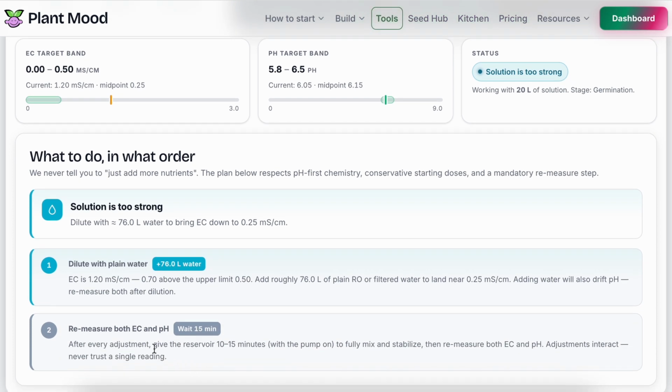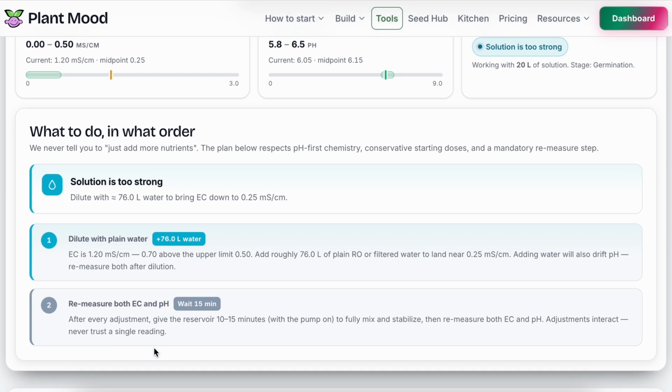pH always comes before nutrients. The tool enforces that logic so you do not lock out uptake.